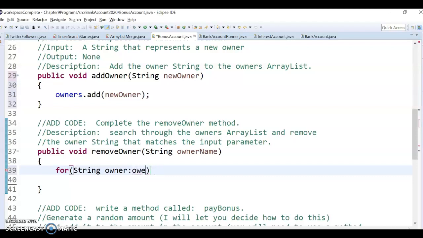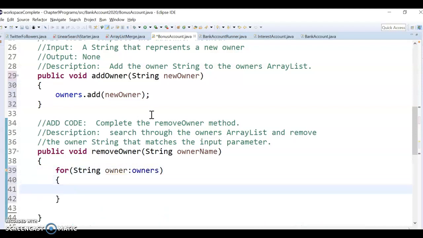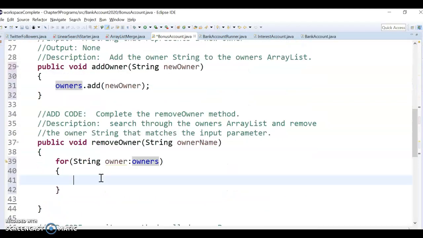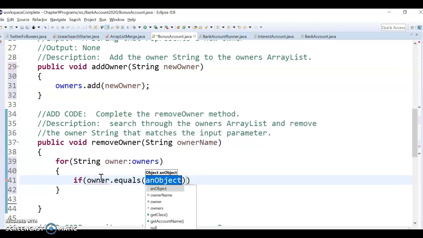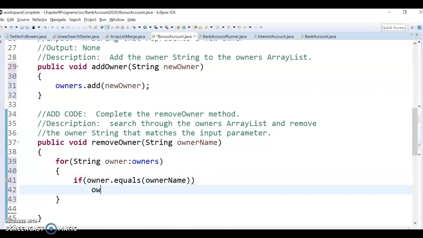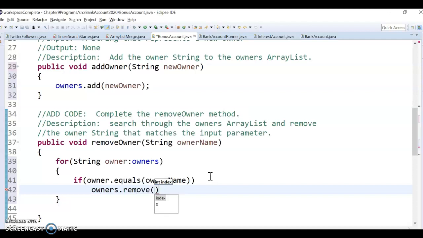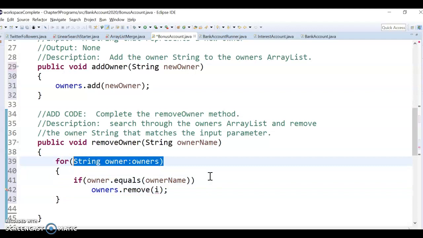So I'm going to do for string owner in owners, looping through my array list one at a time. And I'm going to say if that owner variable, oh, this isn't going to work though. If it equals the owner name coming in, then I want to remove it. Then I want to call owners dot remove, but the problem is I don't know the index. So I'm going to have to do this with the other kind of loop.